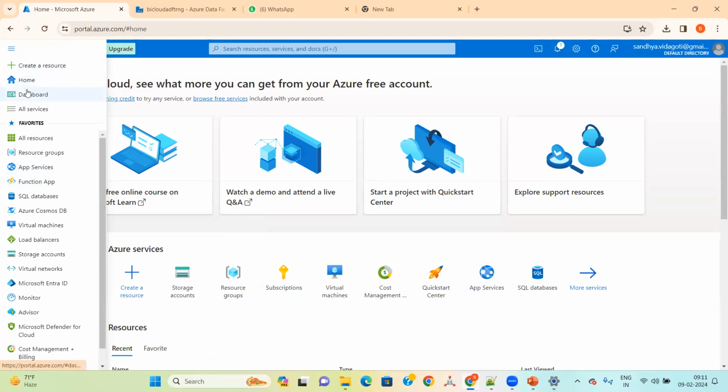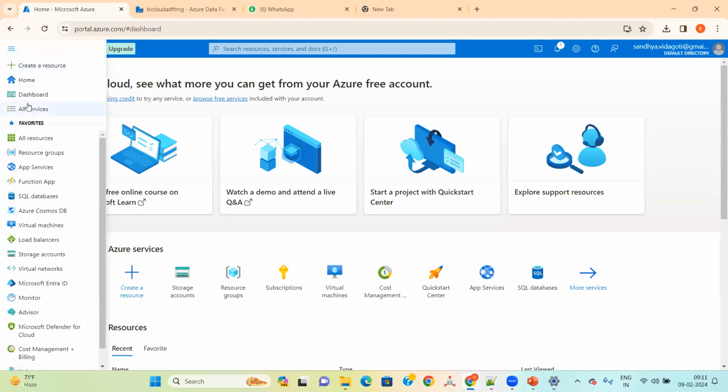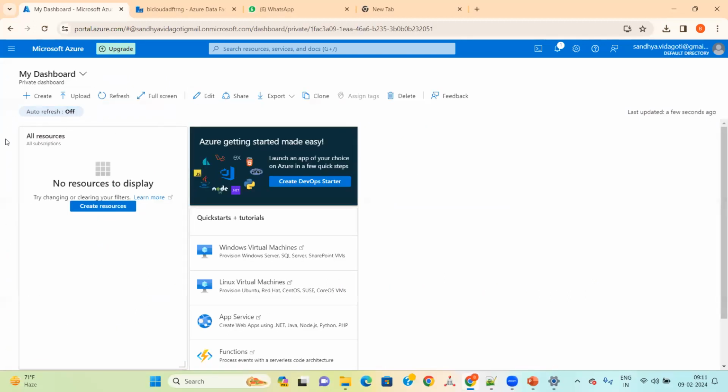So this is the home page, and this is the dashboard, and these are all the services. This is my complete dashboard. Once you create your account, you can just go through how it is. We are currently in the free trial. If you want to upgrade, this is the option to upgrade. We don't normally do it, but this is the way.